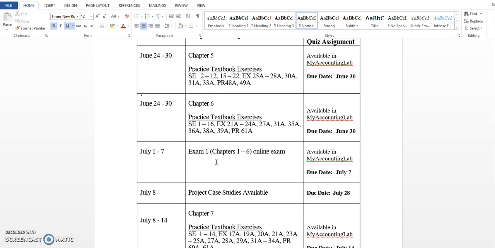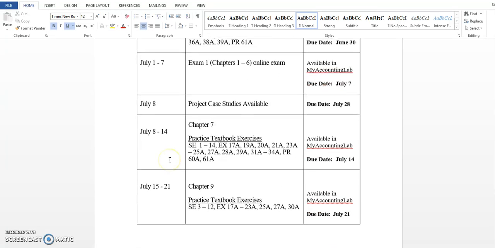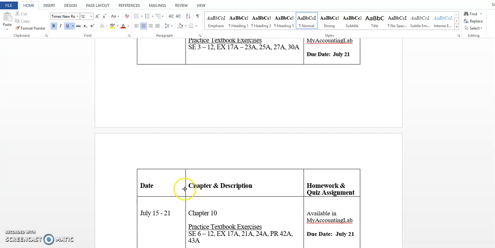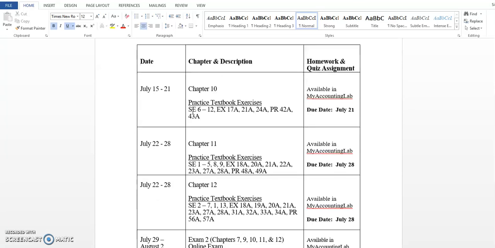And again, I'll give you more instructions as that date approaches. You'll note that that's when the project case studies will be available, right after the exam. And then you've got Chapter 7. Look at the dates. Chapters 9 and 10 are the same week. So most of the time you'll be doing 2 chapters per week. I only have a couple of exceptions where you only have 1 chapter. But then notice how it finishes.